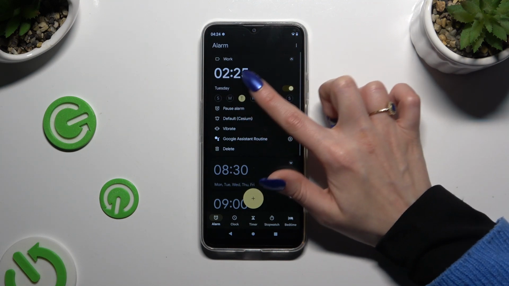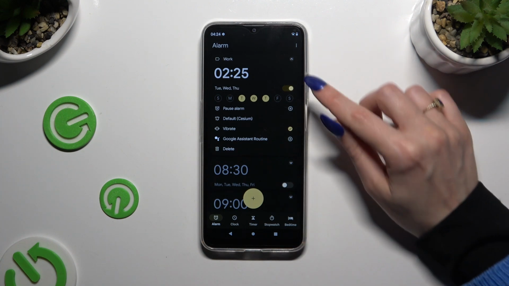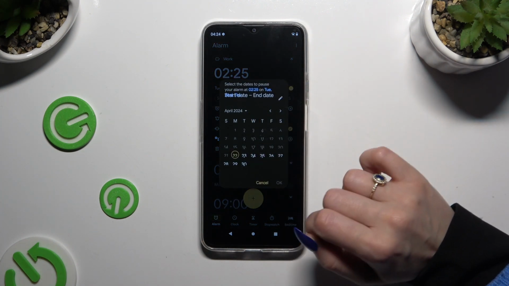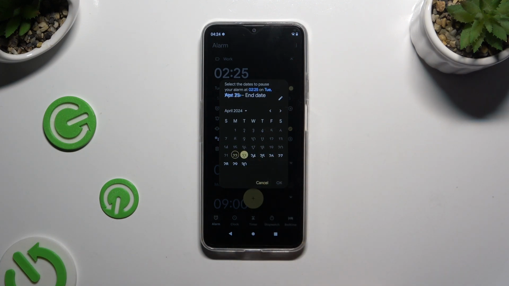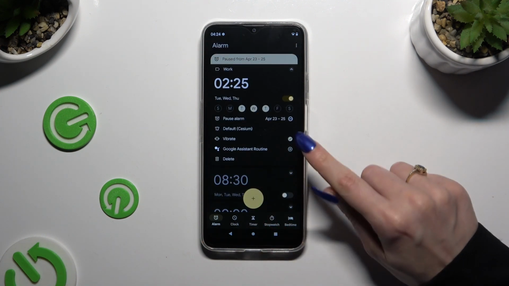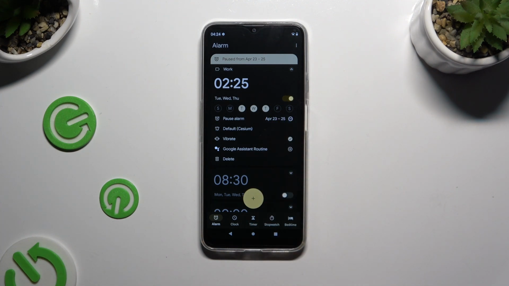Then pick days of the week by tapping on the chosen ones. And to exclude some specific dates, use this plus next to Pause Alarm. Then pick a date and hit OK at the bottom right corner. Now you need to click on this remove button next to your date if you wish to get rid of it.